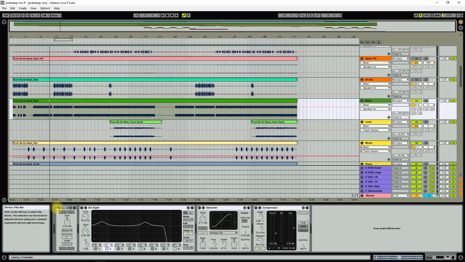So the first thing I did was check the phase. Everything seemed okay. Here are my EQ settings. Let's hear it with the EQ settings. Here's without the EQ. With the EQ again.